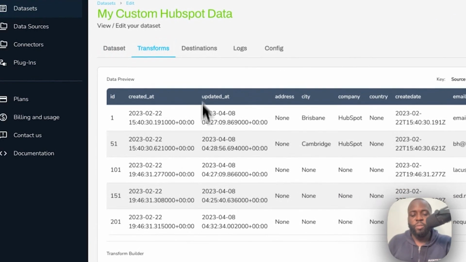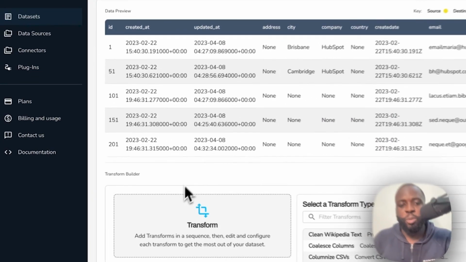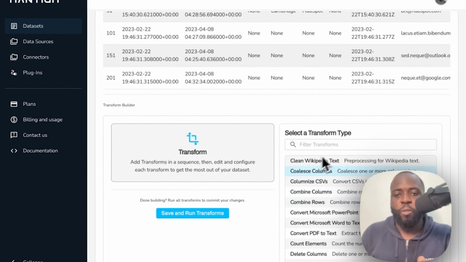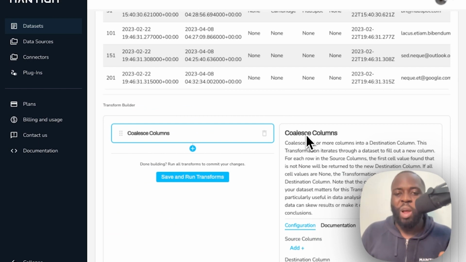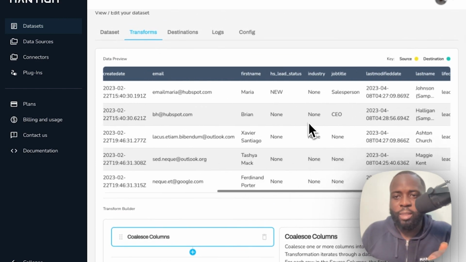I'll click on transform, and that would spin up the transform builder as shown, and you have a couple of options right here. For this example, we're going to use the coalesce columns. Coalesce columns coalesces one or more columns into a destination column. How does that work? And when are you supposed to use this transformation? So let's take a look at this example.